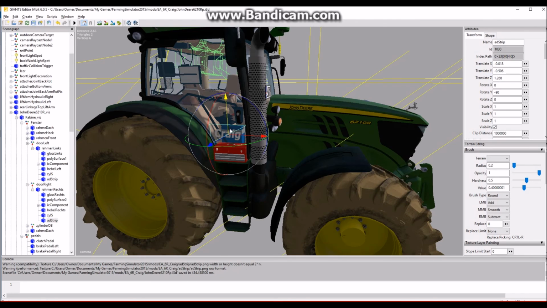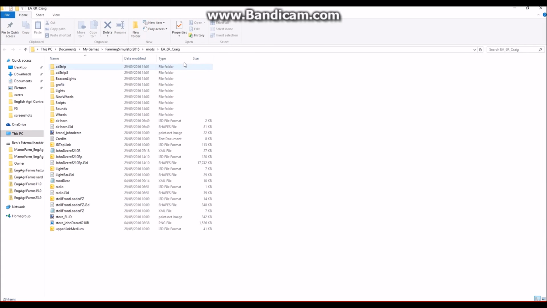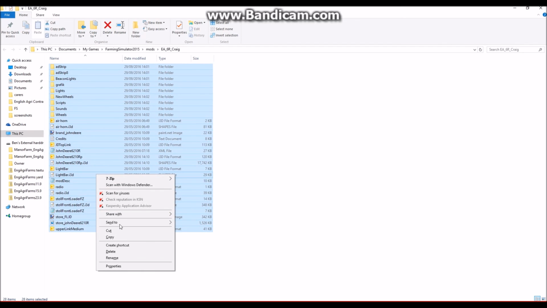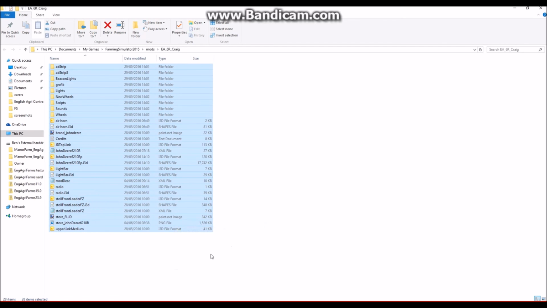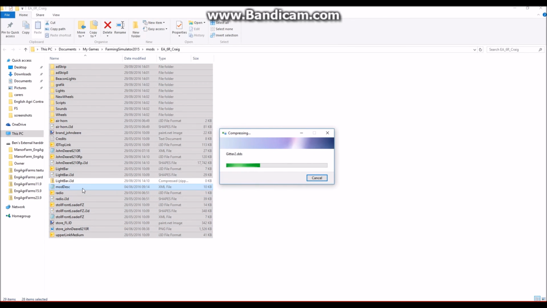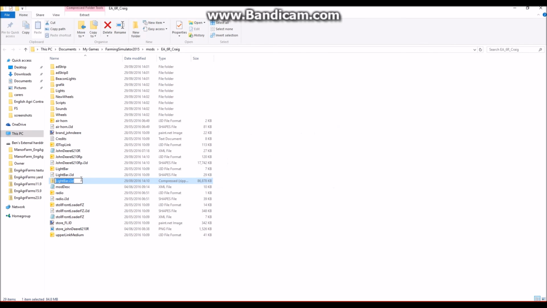All you have to do now is save it and close out of it. Then just go back to the tractor folder, highlight everything, right click, send to compressed zip. Like all mods, they have to be in the zip format to be usable in game. And then just rename it, just stick it as whatever you want.